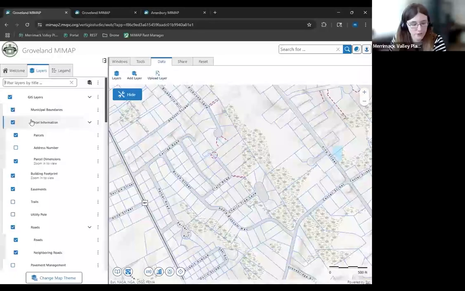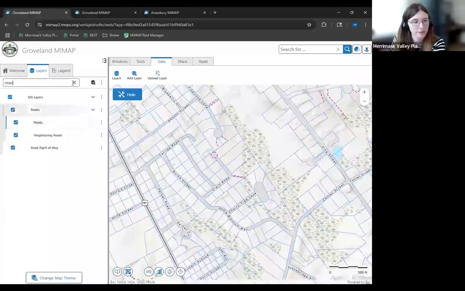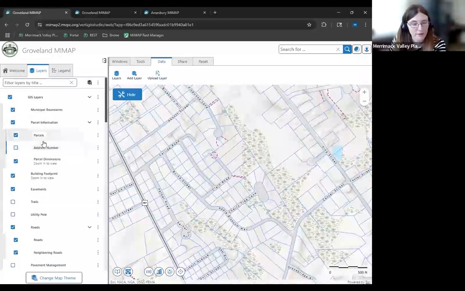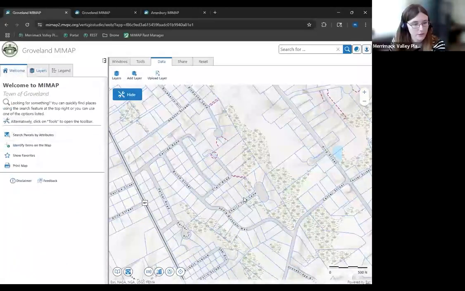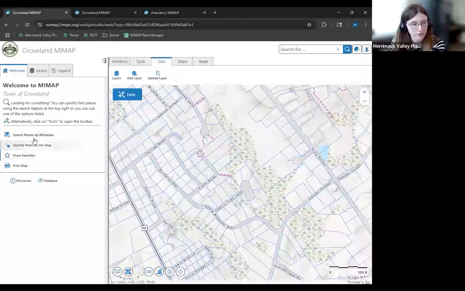And of course, there's just search. If you want to look for roads, it'll bring up only the roads. That's useful when you have a lot of layers, which some of our communities have a lot of, that's for sure. So going back to the welcome menu, just because I wanted to show you here now.